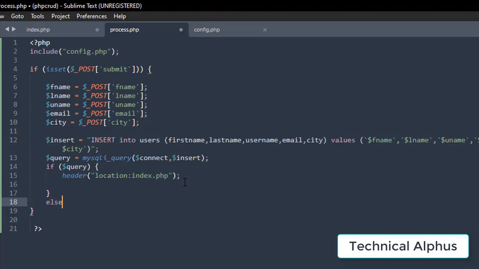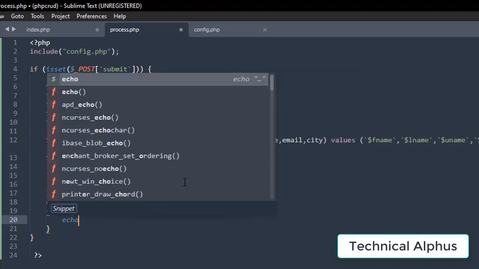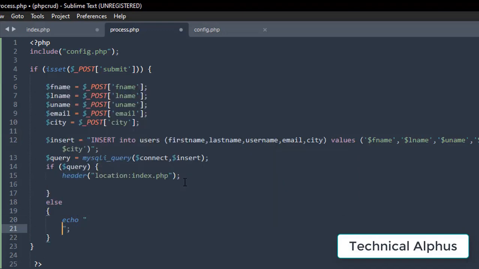Else, if the other condition fails, this one should be able to show. So it should echo something: "Something went wrong." So let's save this and let's test it out.